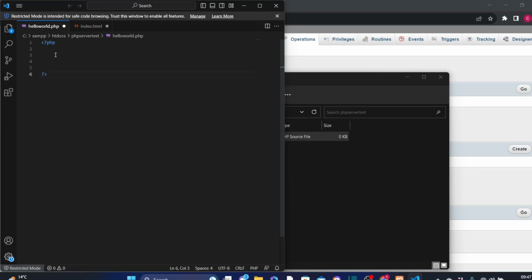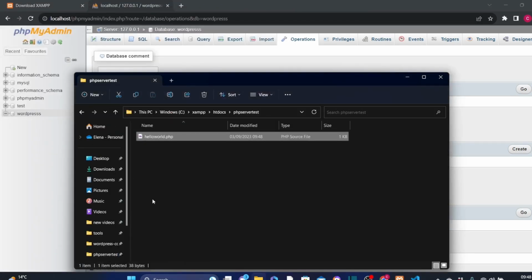Now we need to print out hello world on the screen of our page. To do that in PHP, you use the word echo, then parentheses. Inside these parentheses, we are going to use double quotes. Then we write hello world, and make sure at the end we close it with a semicolon. Now save your code, then go back to the browser. Remember that the folder this helloworld file is inside in our XAMPP folder is called PHP server test. Okay, so that is what you're going to remember.